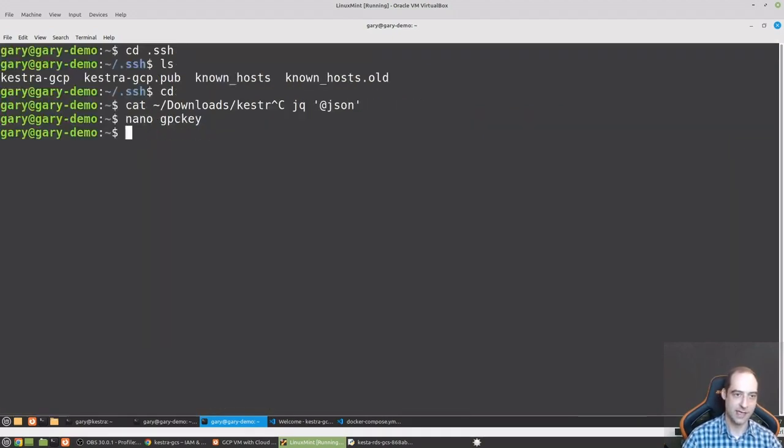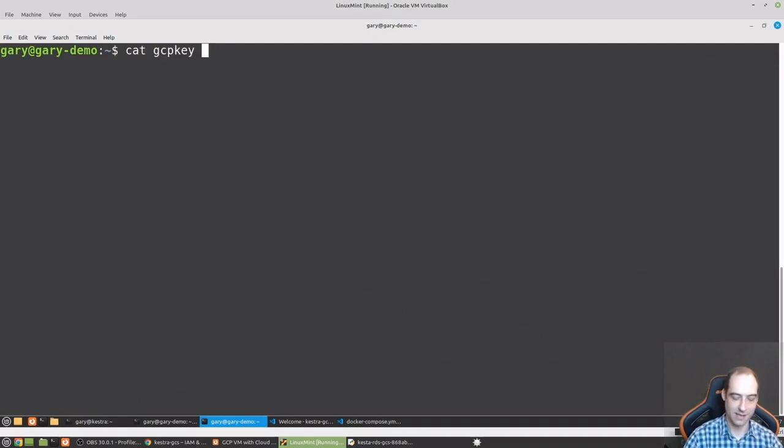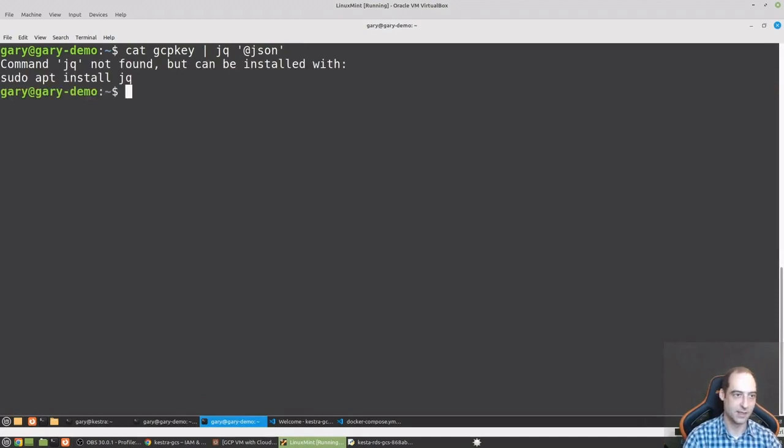And here I just need to cat GCP key. Oh, I named it wrong. Let me do a rename real quick. Otherwise, that will drive me crazy. Okay, there it is. And now I forgot the command, jq, and that's going to be at JSON. Okay, and we just need to install that real quick. Put in our password.